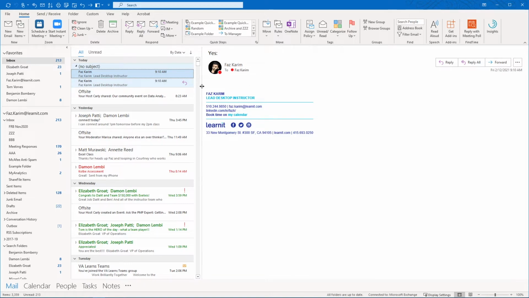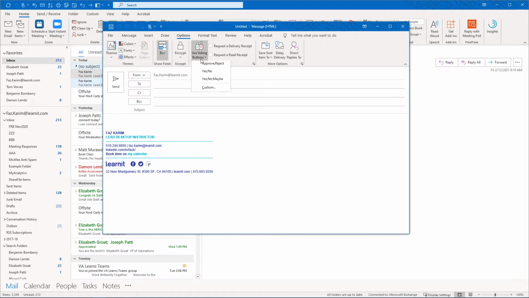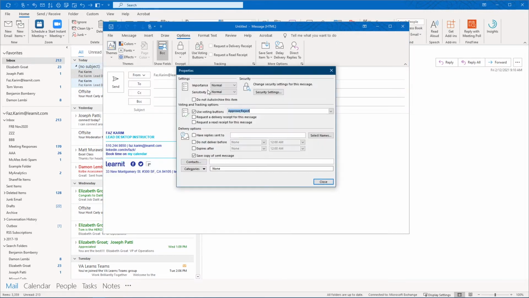I do want you to try this out though. Now, I don't want you to just pick the ones that you have built in. Try going over to your options and building a custom voting button. Adding your own with a semicolon after each option. And if you're curious about these options here, try playing around with request delivery receipt or read receipt to see how that changes the way your message sends.